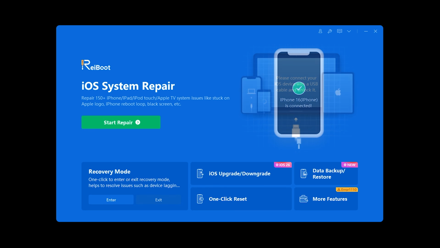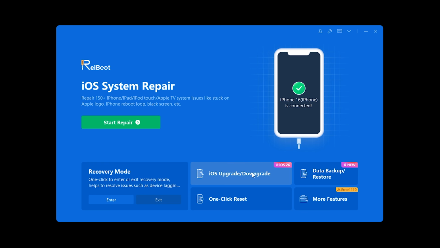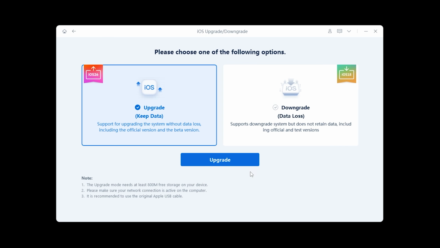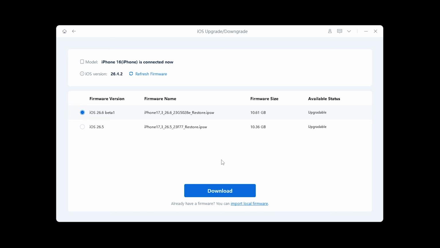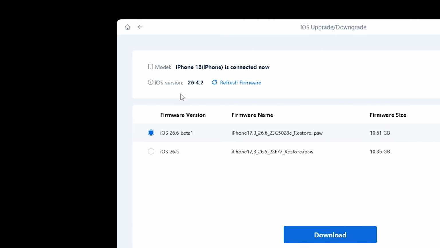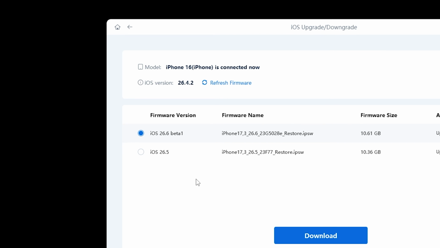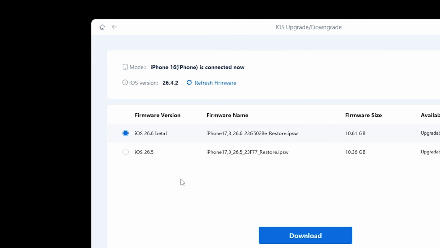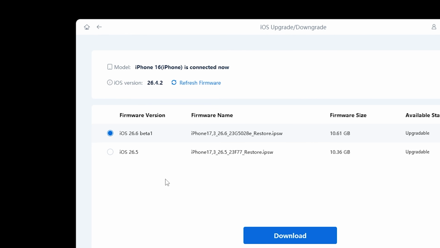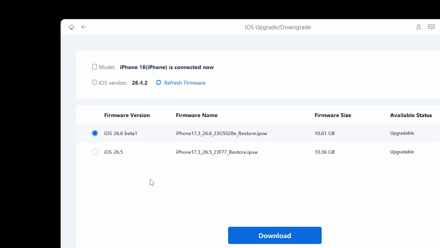Simply launch ReiBoot and connect your iPhone. Choose iOS Upgrade/Downgrade. Select Upgrade. ReiBoot will automatically detect the latest available firmware for your device. One thing I really like is that all firmware packages come directly from Apple's official servers, so you're still getting Apple's official firmware, just through a much simpler installation process.